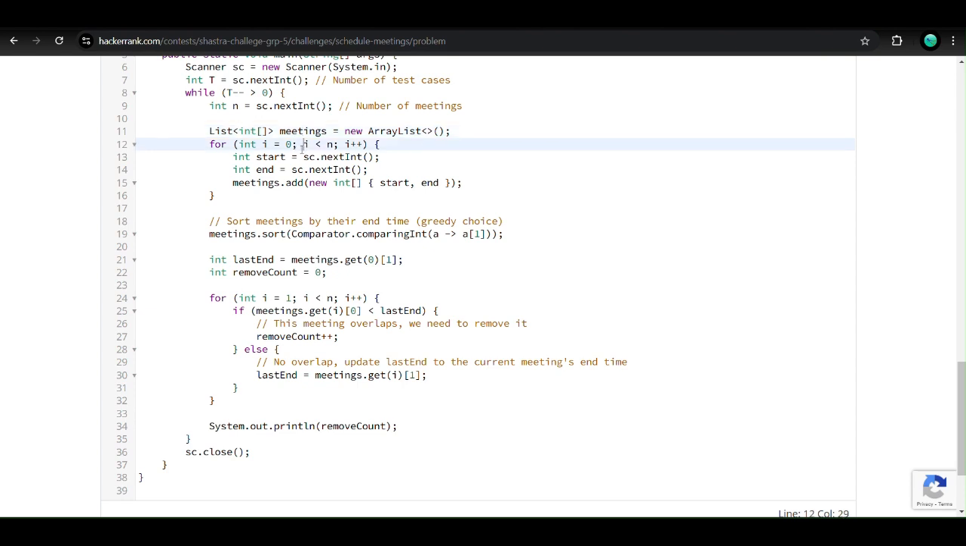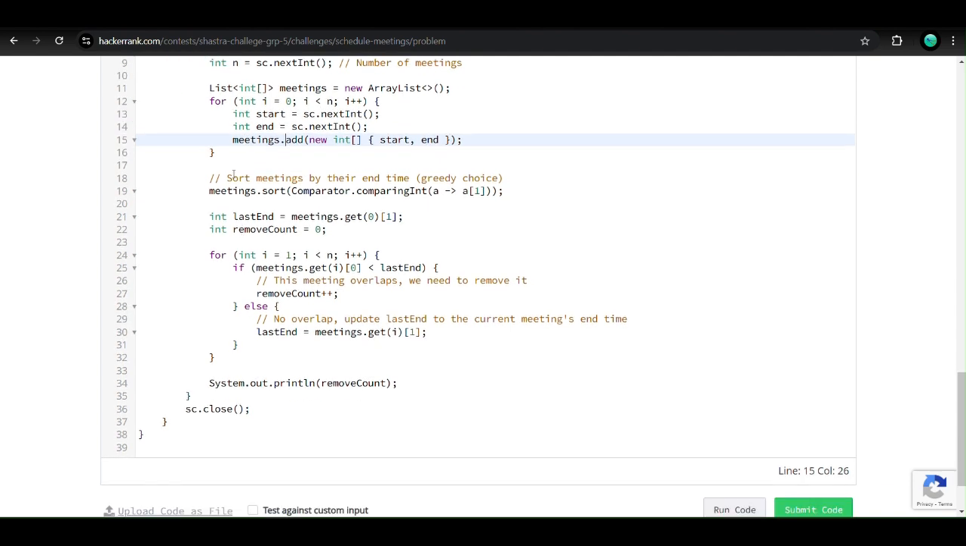Then we will have a for loop from 0 till n minus 1, where the start is taken as input and the end time is also taken as input. Then it is stored in the meetings ArrayList in the form of an integer array containing two elements, where the element at the 0th index will always be the start and the element at the first index will be the end time. Now, since we have seen that we have to sort the elements on the basis of end time, because if a meeting ends earlier, there is more room for the rest of the meetings, we will use the sort method.